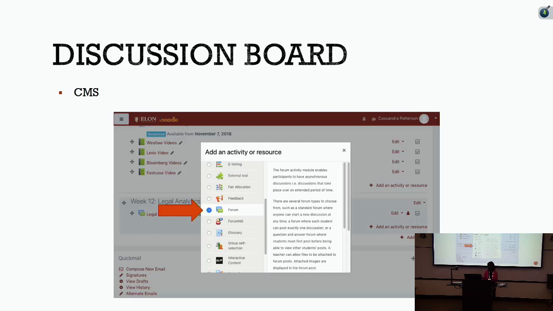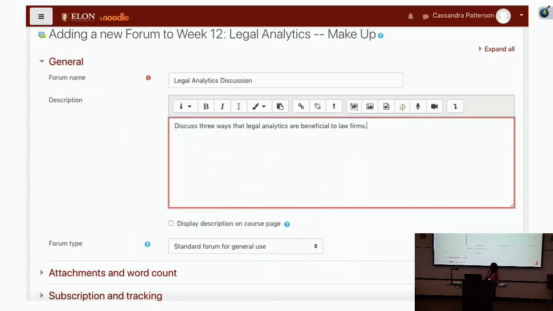Here, I sectioned off just another class, and it allows you to add an activity or resource. Forum is one of them. There are a whole bunch of other features, quizzing and things like that. But for the discussion board, forum is where we would go. They have another feature called Forum Next Generation, that adds even more features on top of the ones they provide here.